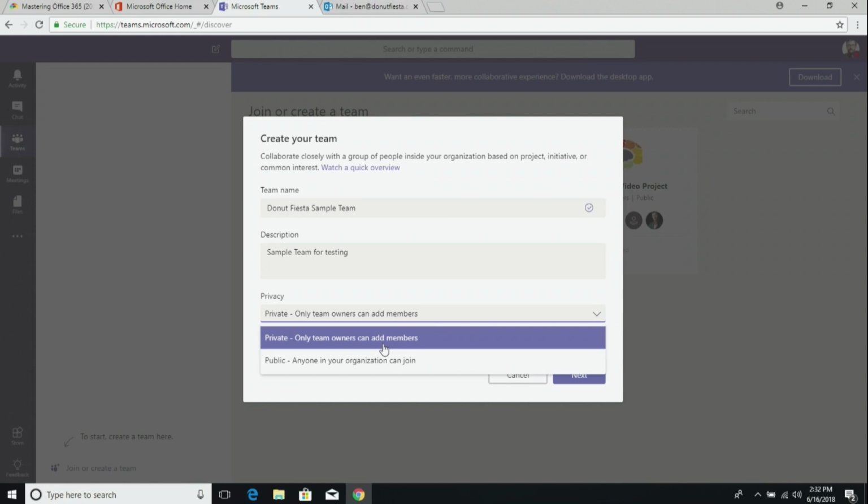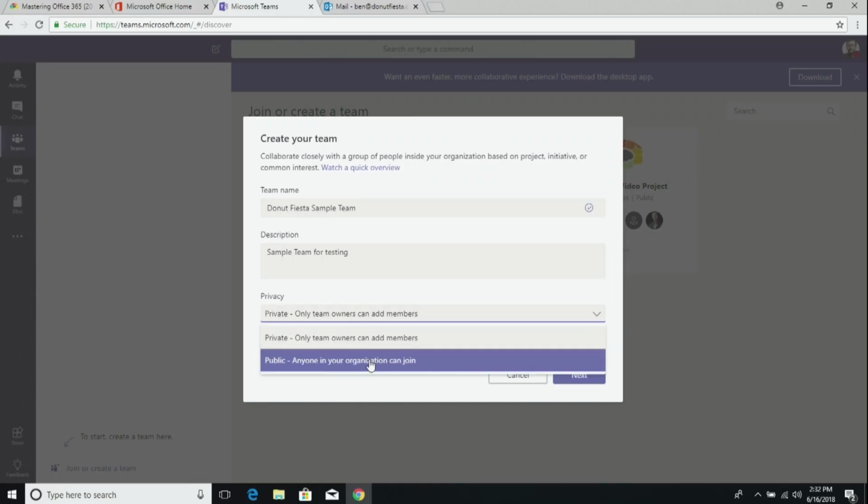If you're creating a team for, let's say, the company Fantasy Football League, you might want anybody to be able to join. If it's a team for deciding who's going to get laid off in the next round of company layoffs, probably don't want anybody to join that one. That'll be fair. Most people would want to know. It is true. But in this case, let's choose public.